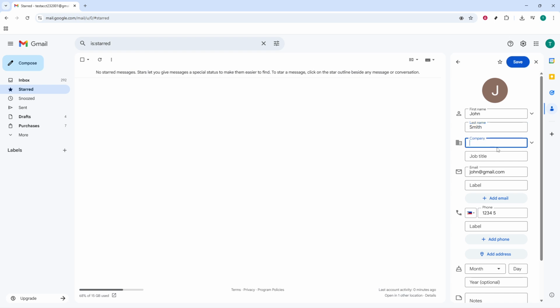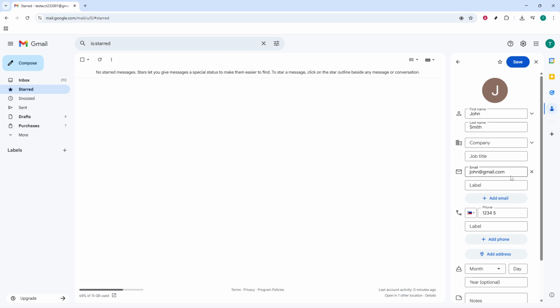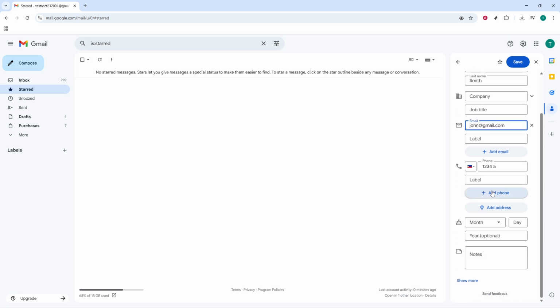Take a moment to verify each field. It's a great opportunity to correct old numbers, standardize formatting, or add missing details. If you manage multiple email addresses for the same person, make sure the primary one is clearly identified so your messages and suggestions stay accurate across Gmail.